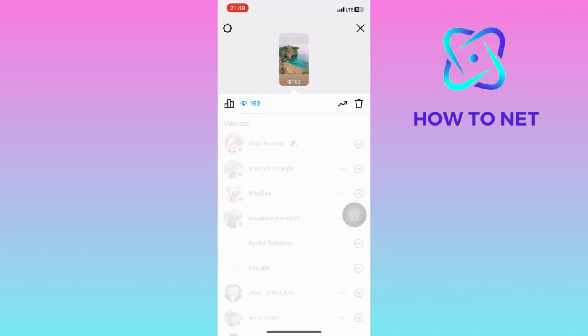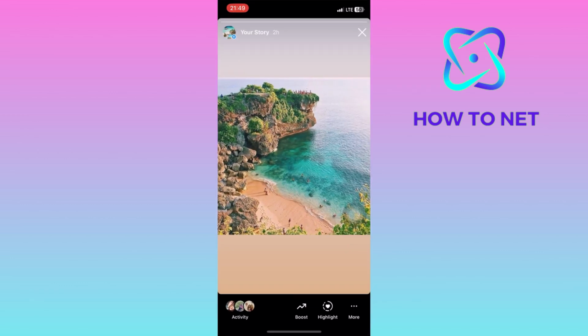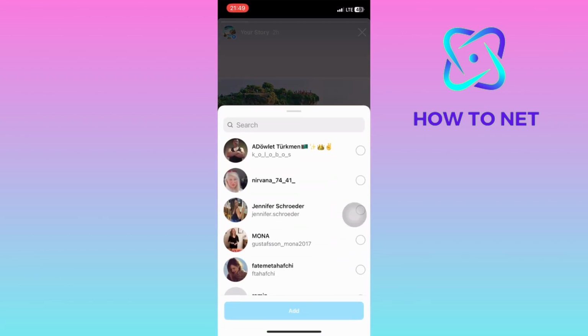They will also get notified that you mentioned them in your story. That's how easy it is to mention someone in your Instagram story after being public.